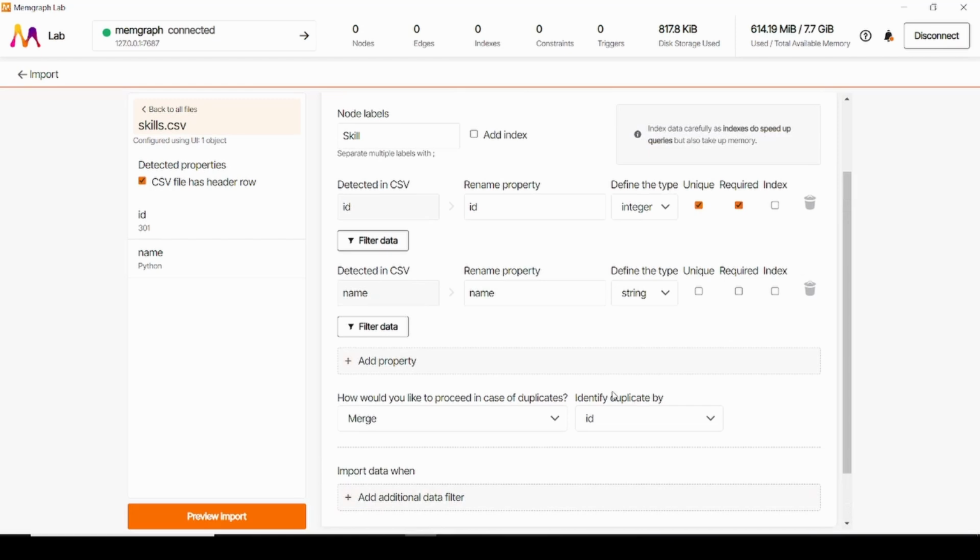Now, here is where I want to make a note. You have to make sure that your IDs are unique within all of the files you have. So make sure you don't have the same ID within the people CSV file and maybe the skills CSV file or company CSV file. So make sure all of the ID values are unique. In that case, you're going to avoid the duplicates and you're going to properly import your graph.